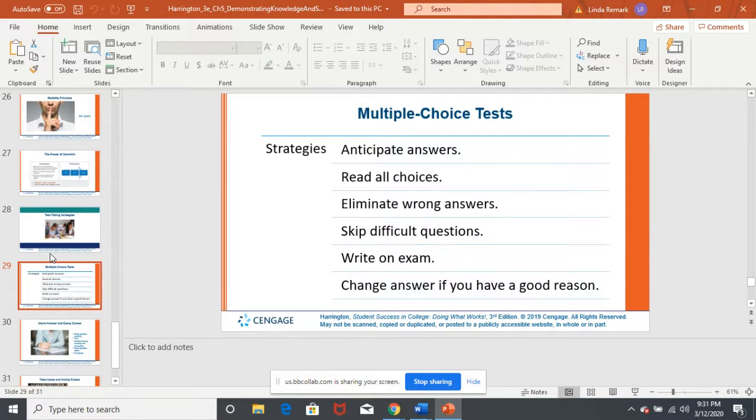Even cover up your answers. Only read the question first and only look at the possible answers after you've read the question, because you can anticipate what your answer might be. Only change your answer if you have a good reason. More often than not, we have a right answer and we change it to wrong. So make sure that if you change your answer, you have a good reason to do so.